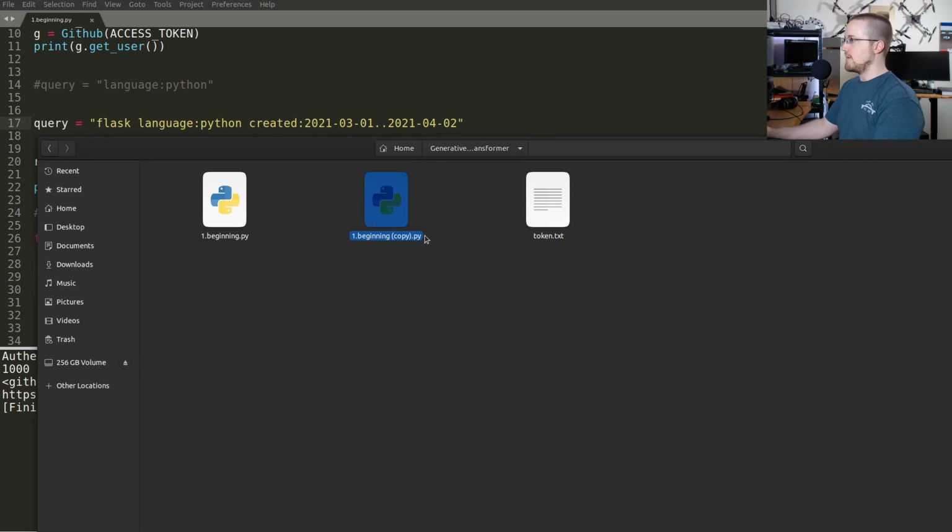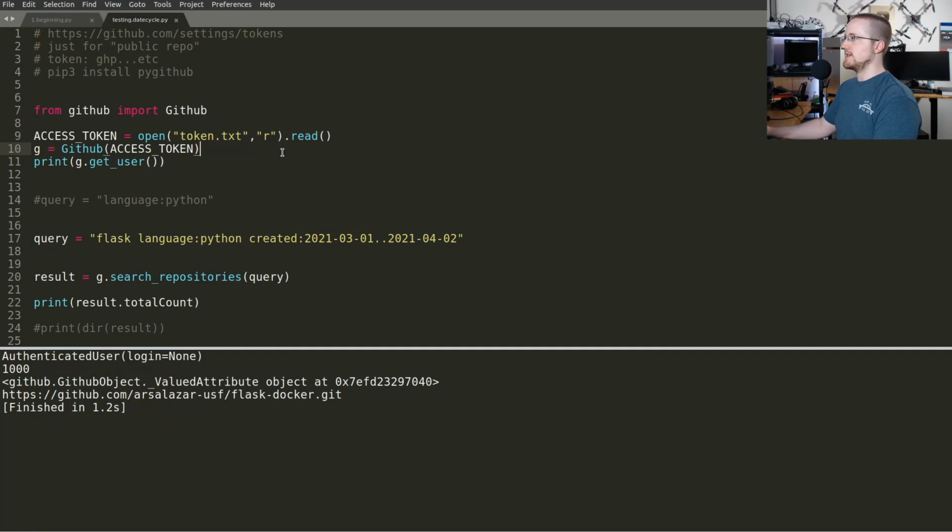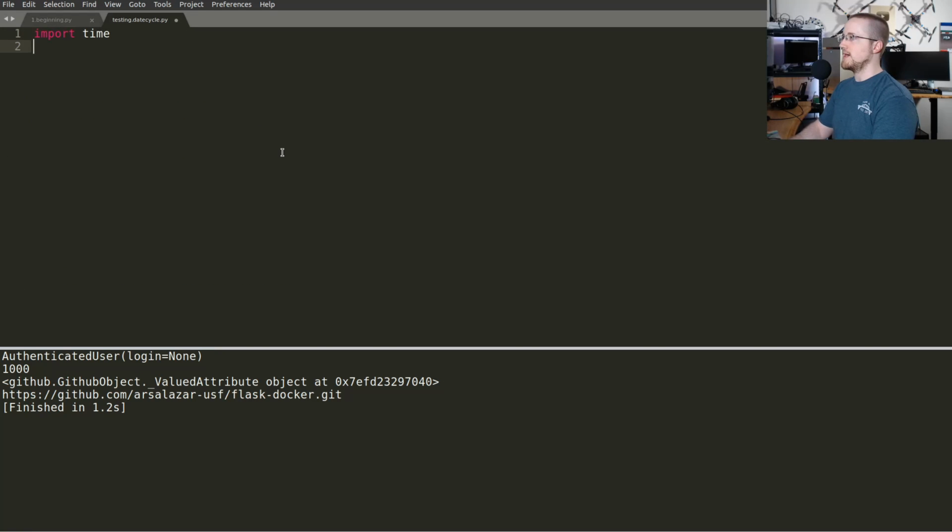So let's go copy paste that, and we're going to say, and if, yeah, I just want to test the date cycle. I just want something to test something in real quick. So we're going to import time. We're going to import datetime. And I think that's everything we need.